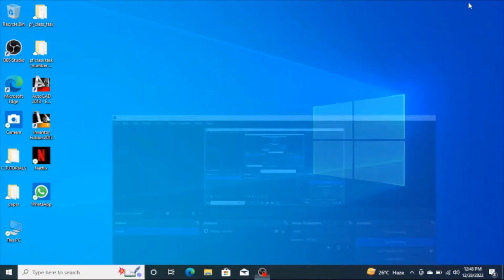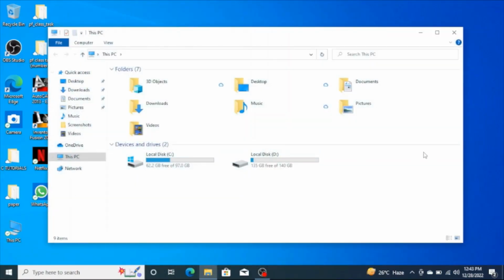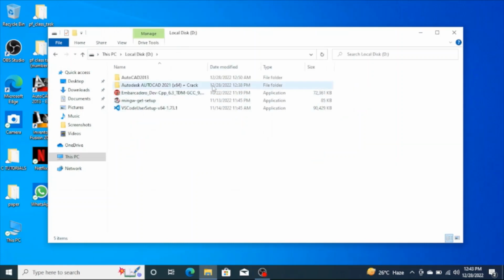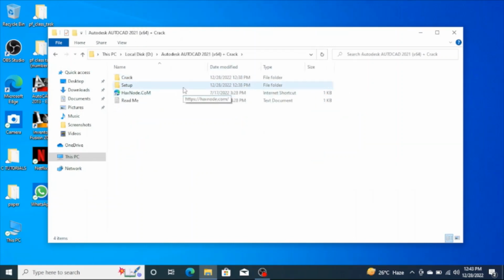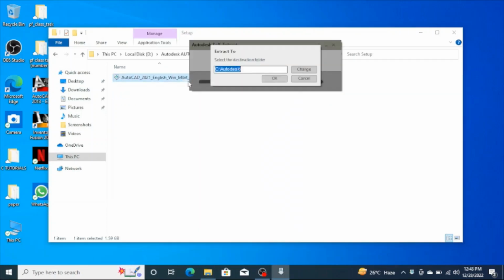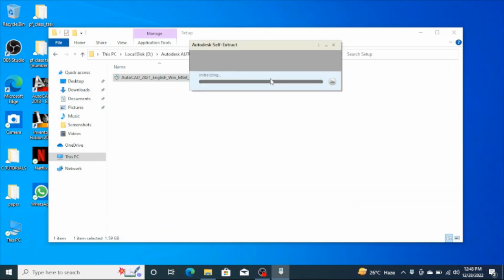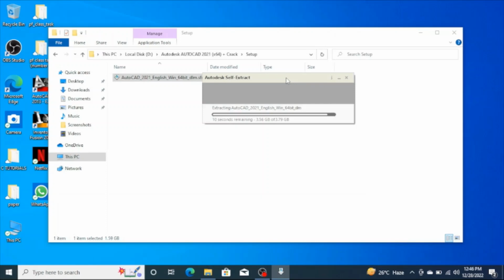In this video, I am going to tell you how to install AutoCAD software. We have previously downloaded it. Now go to the folder. Simply click on the setup and the extraction will begin automatically. This is the location where your files are going to be extracted. This may take some time. After the extraction, the installation window appears on your screen.